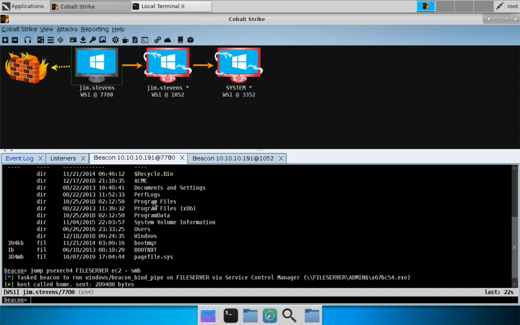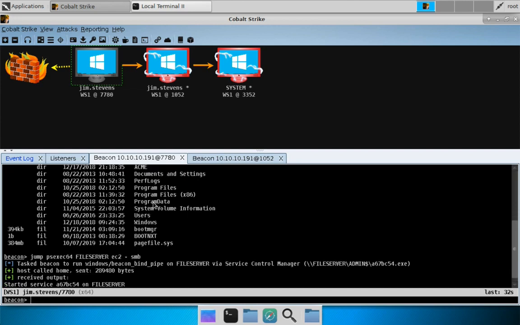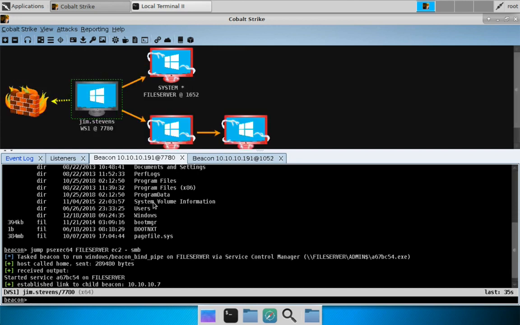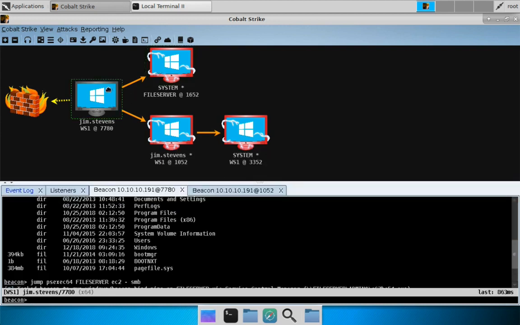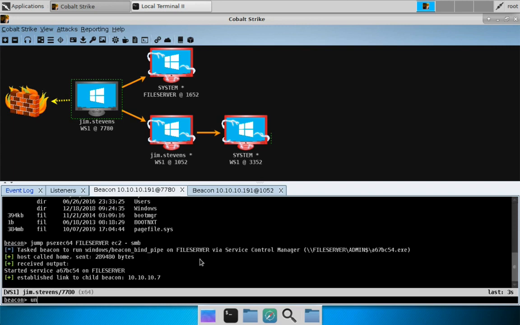And I'm doing this again to demonstrate that the peer-to-peer pivoting is not just on one system, but it is also potentially from one system to another when you're doing lateral movement. And there we go. So now our pivot graph shows that we have control of the file server system. Pretty cool, right? What about linking and unlinking? Let me demonstrate that real quick. Let's come over here and let's do unlink. And we're going to unlink from ourselves.